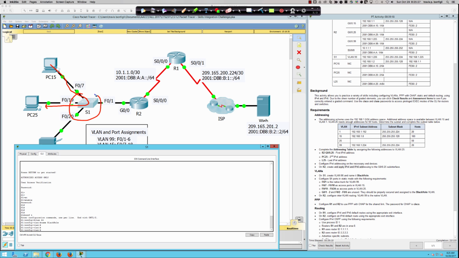We have VLANs here, remember, right? And the VLAN is a logical separation of the networks. That's what we're doing at layer 2. So we need a layer 3 device to get between the VLANs.